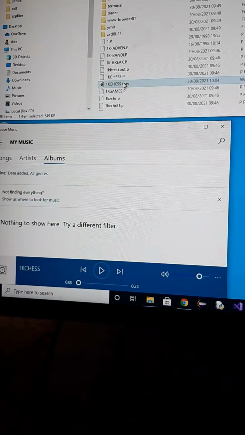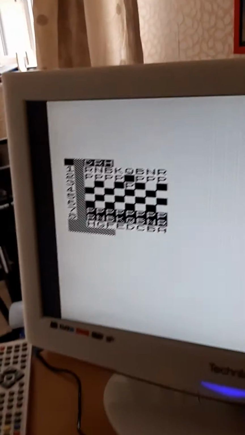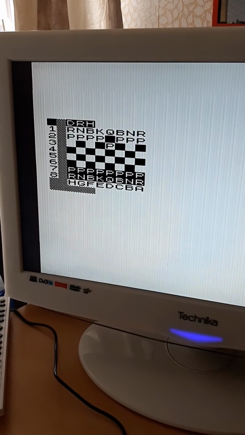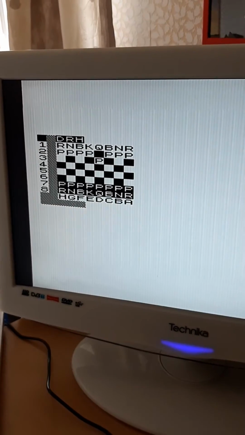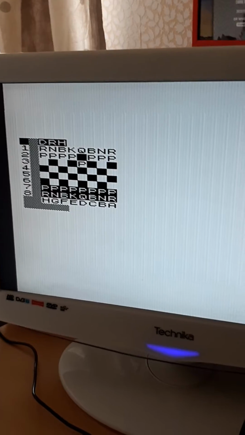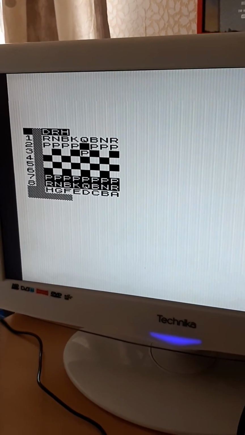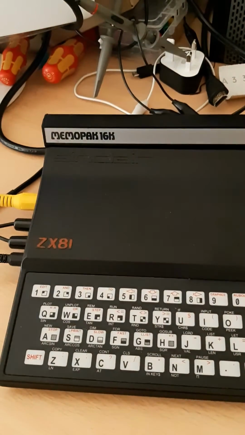Like I said, the P file is only 1k. And yay, look at that, it loaded. And that's, for me, a bit of a miracle. Yeah, there you go. ZX81.